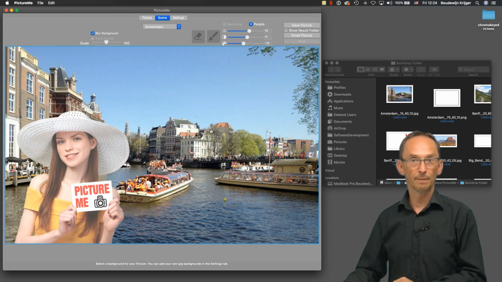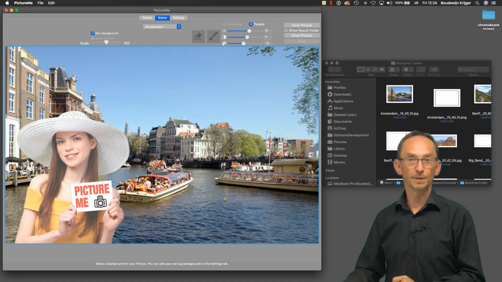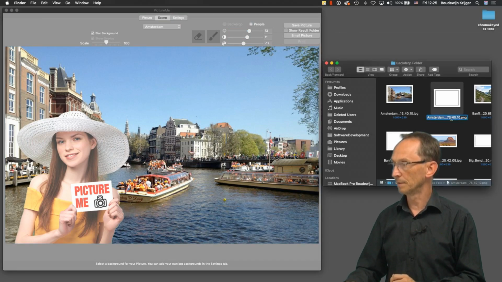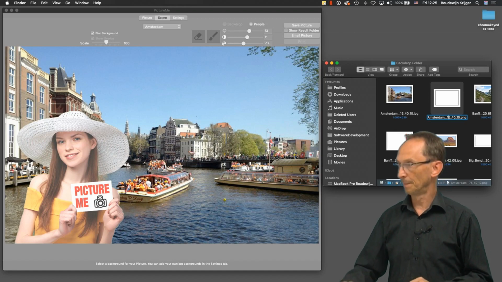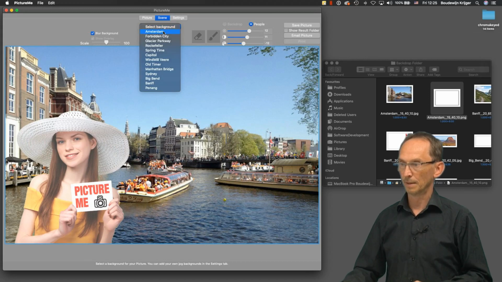Now I'm losing my overlay. Why is that? Because the overlay name of the PNG has to match the exact name of the backdrop. So because I changed that to 1540, the overlay is now gone. If I go here and go edit and change this one to match the name of the backdrop, you see it's changed again. If I change Amsterdam again, it's back.